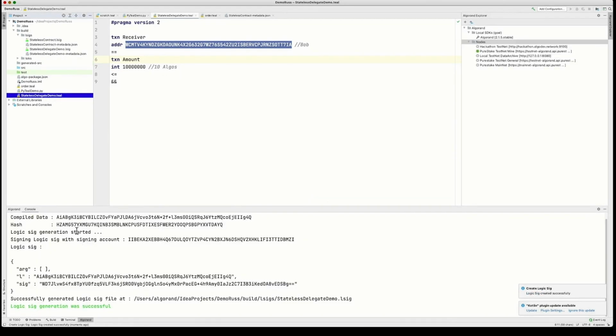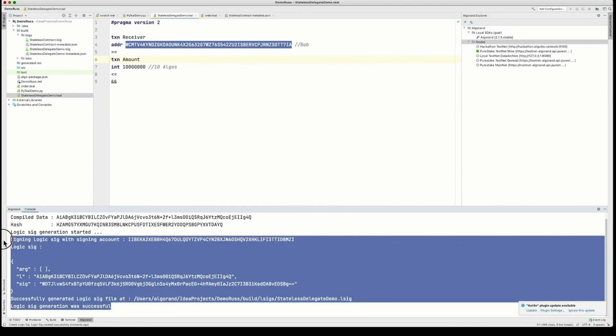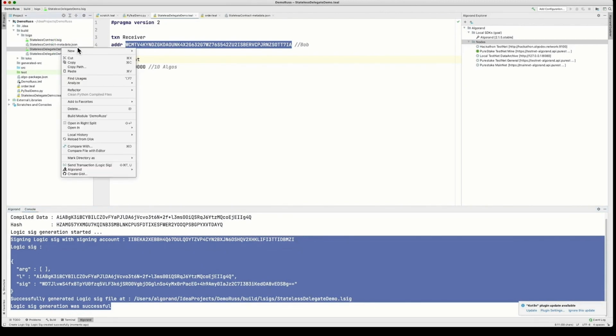Now what you notice down below is the hash. This is the account, the smart contract account. This is the one who's signing it, which is Alice, and you get other information here that it was successful. So we got a logic sig. Now I'm going to take this logic sig that it just created up here, and let's send a transaction.